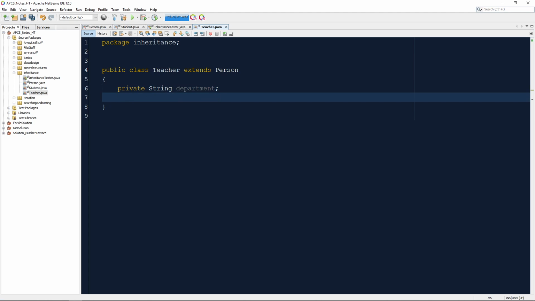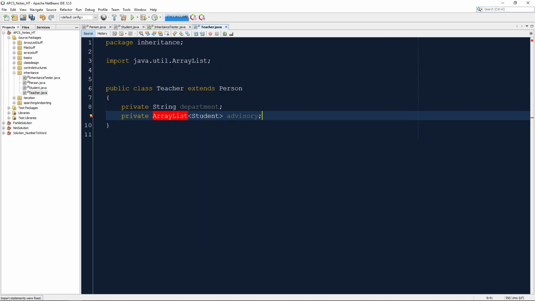And then we'll say that teachers also have a list of students that are part of their advisory or homeroom or whatever you want to call it. I'm going to call it advisory. And of course now it gives me an error for the array list, so I need to fix imports and import the array list class, and there it is. Now again, this relationship is not inheritance. This is the composition relationship. A teacher is composed of or connected to students, but a teacher is a person.